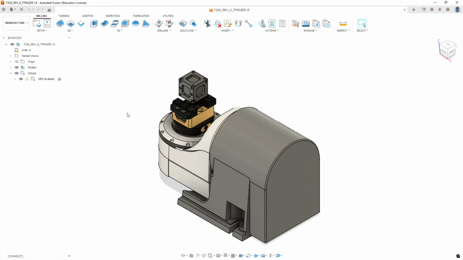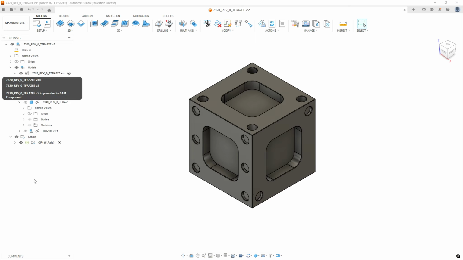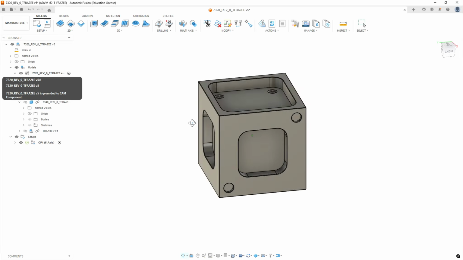Okay, now we've completed all the 5-axis work. It's time to work on the 3-axis, the last side. We're going to expand our models and hide the TRT. We're not going to use that for our last operation, which is to cut the pocket on the bottom of this.